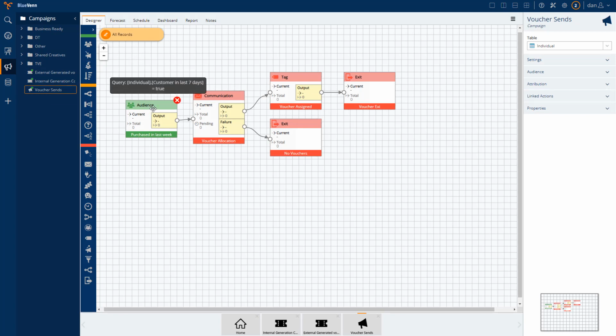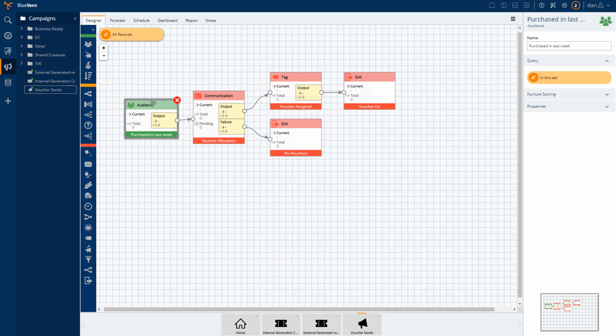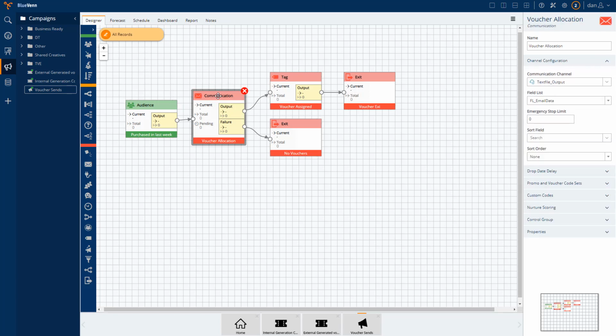So here we have a simple campaign sending an email to all of our customers within the last week. We're going to send them an output, in this case just a text output. And then if they have been assigned a voucher, they'll be tagged and exit, otherwise they will just exit the campaign.